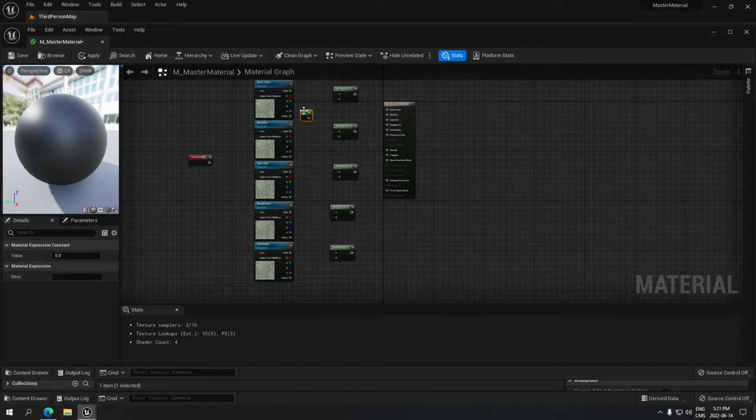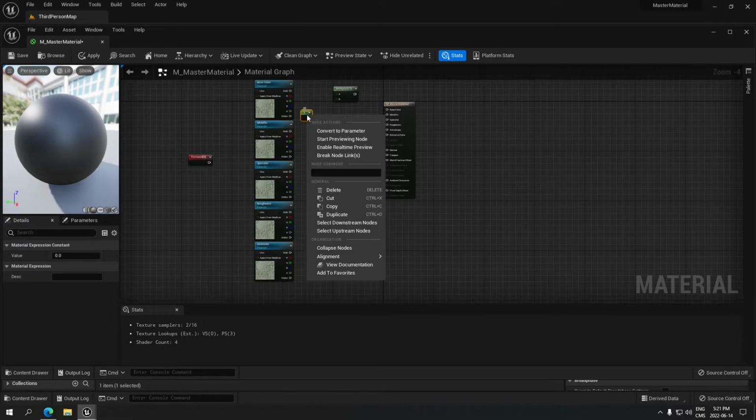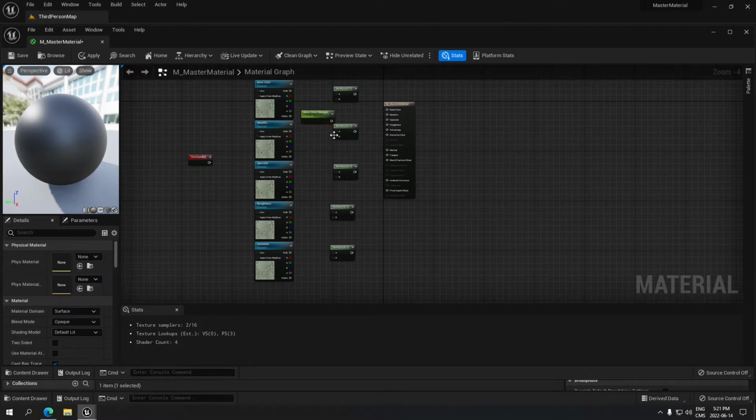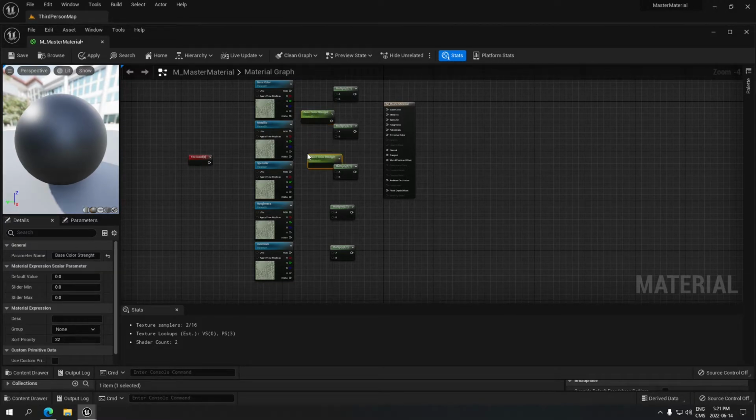And after, I'm gonna hold 1 on the keyboard. I'm gonna convert this node to a parameter, and I'm gonna name that Base Color Strength. And when it's done, I'm just gonna copy and paste that node 4 more times to match every texture sample.